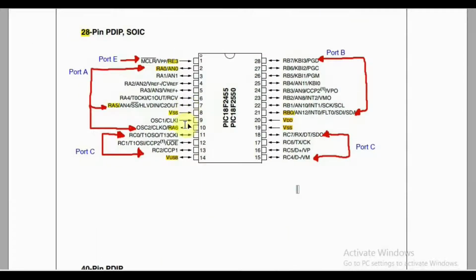Take into consideration that most of these pins, besides the GPIO function, have another special purpose function. For example, RA0 can either be a GPIO pin or an analog input pin for the AD converter. And here RB0 can be an external interrupt pin. But for now, we're concerned about the GPIO function of these pins, so let's get to know how to use it.